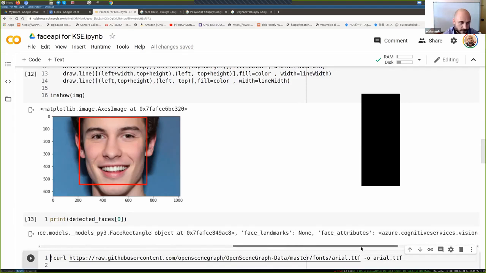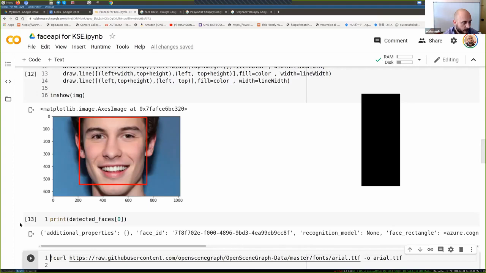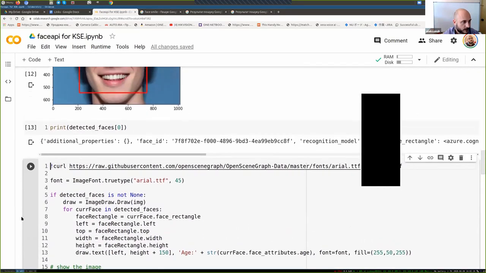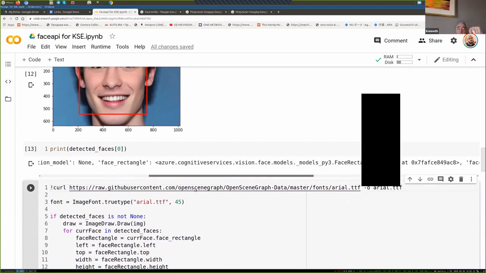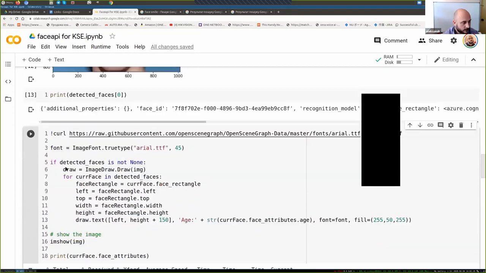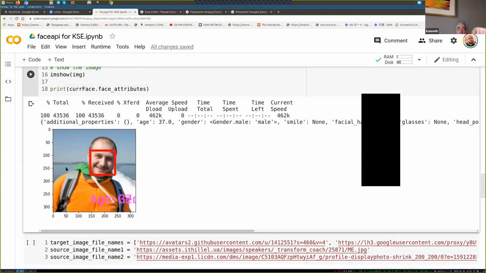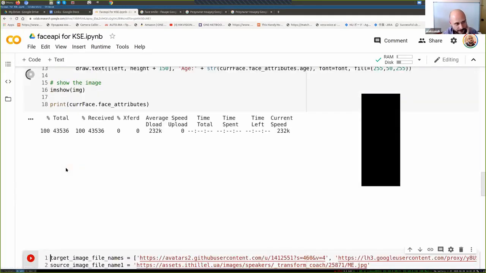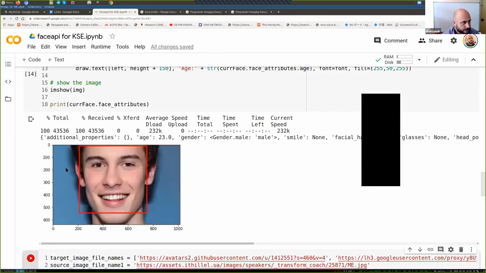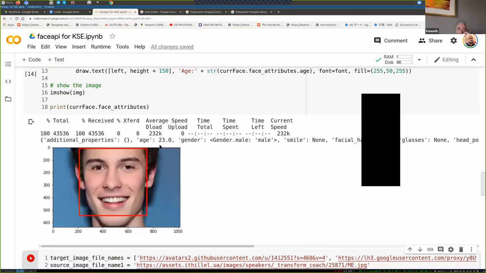Actually, it's interesting because the set of attributes that the API returns is different. But you did just detect faces. The attributes come later. You need to run the next block. Yeah, sure, the attribute block. Yeah, I understand, you're right. There we go. Smile none. Yeah, so that's not very good.